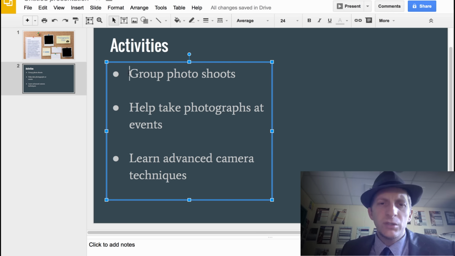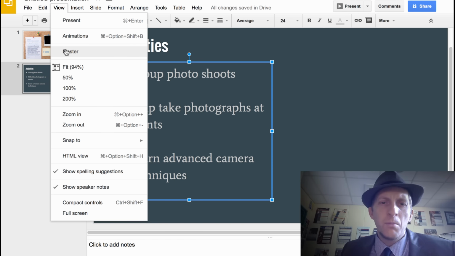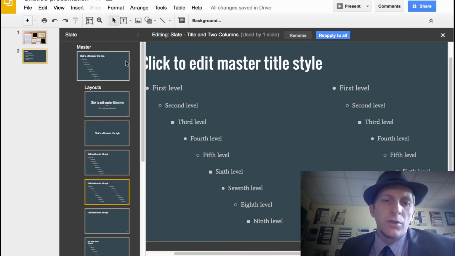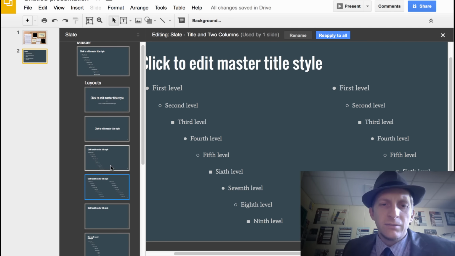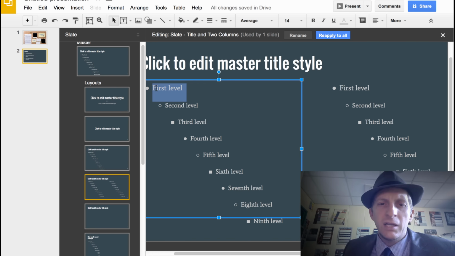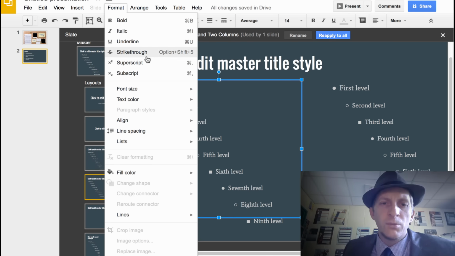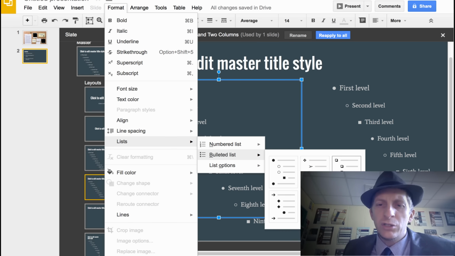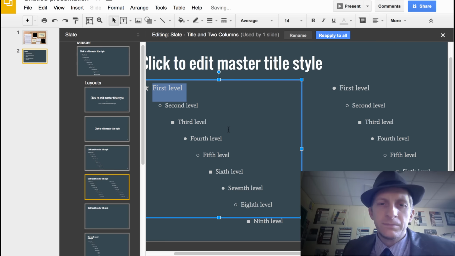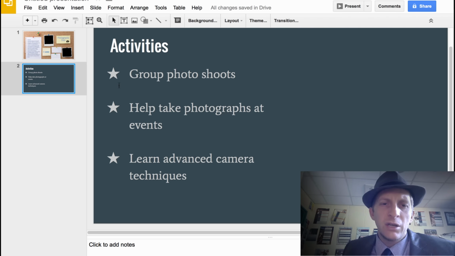So I want to show you also about the header and this master. So if you go to View Master, this is the template that your theme will follow. So for example, if we click and find the one we want, and go ahead and click on First Level and go to Format, and we're going to go to List and Bullet List, and now you're going to choose a different type of bullet list. So I'm going to choose the stars. Okay, so now I have a star bullet list. I'm going to hit go back and now click out on our slide, and notice now they're all stars.